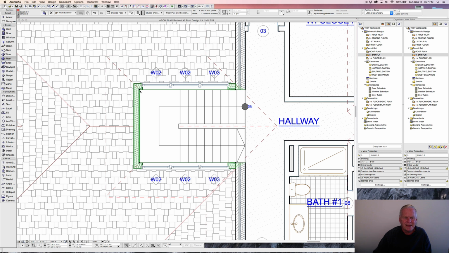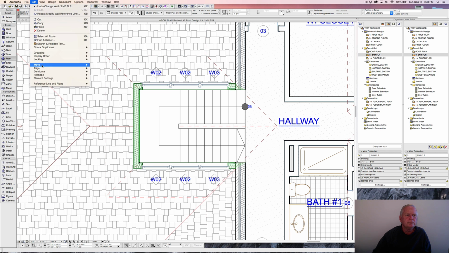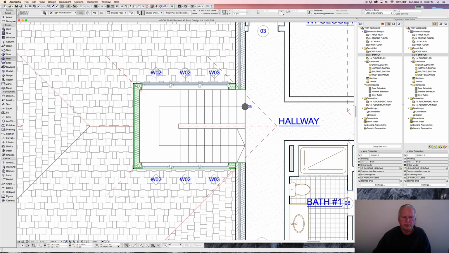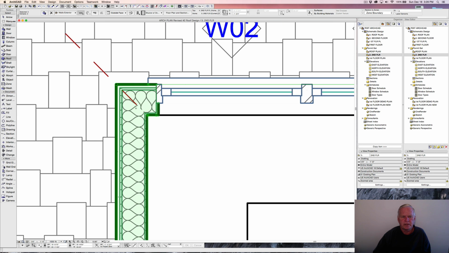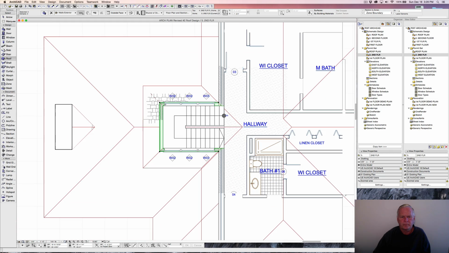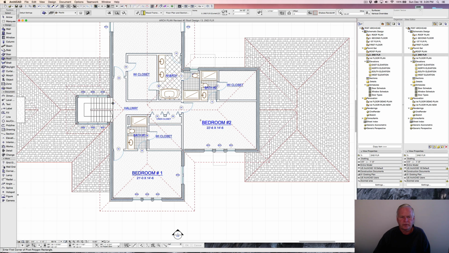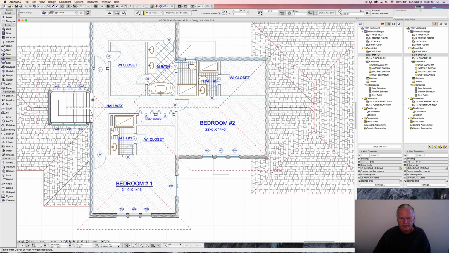got the correct, except that this needs to be flipped, and we will go ahead and flip that by going up to the edit menu, going down to reference line in plane, modify wall reference line, mirror walls in place, and say OK. And it mirrored them in place, put the reference line on the outside. You can see that our stucco and plywood sheathing is here, and then just 1 layer of drywall here. So that's correct. We'll click off of that, and we got that taken care of. So I think that's all the cleanup.